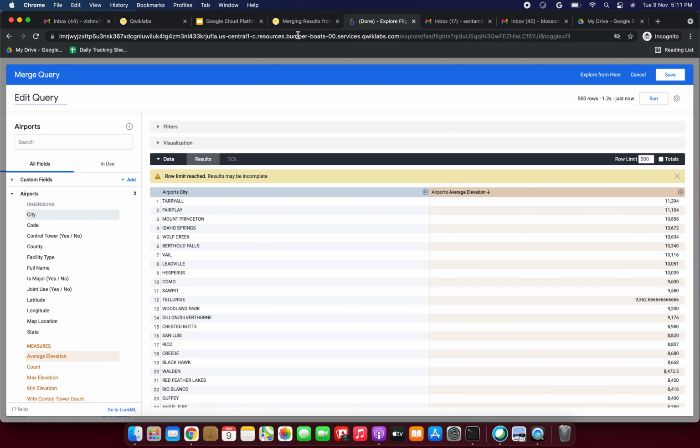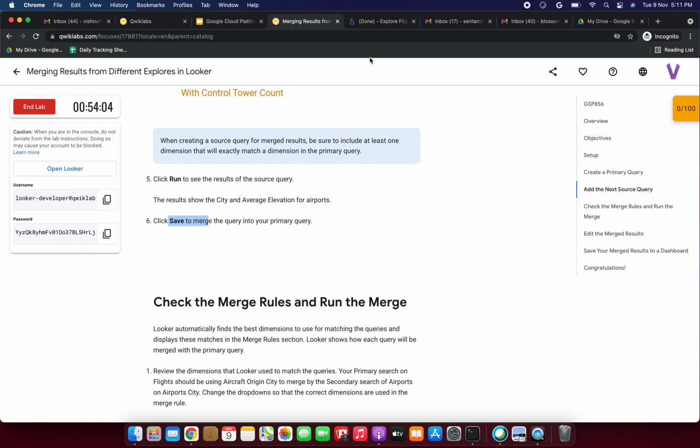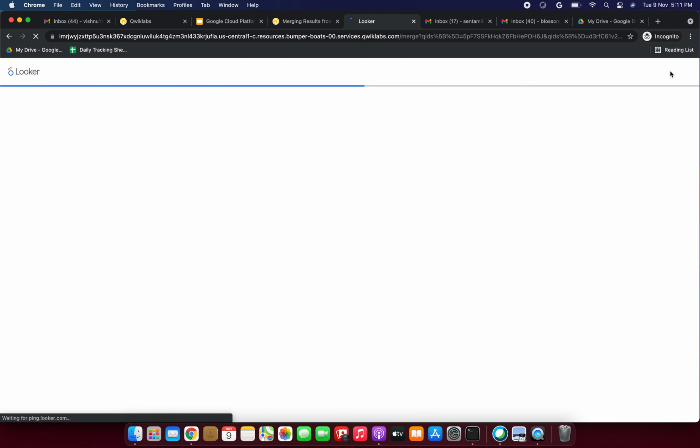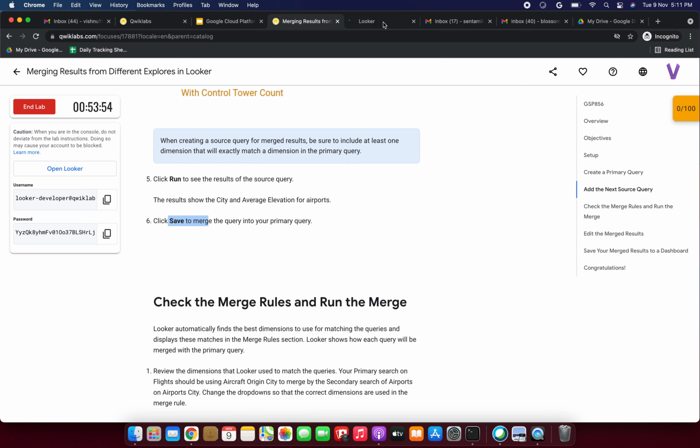Okay, now what we need to do next is click save to merge the query into our primary query. So here we have the save option. So now I have saved this one. So I have saved the results right now.